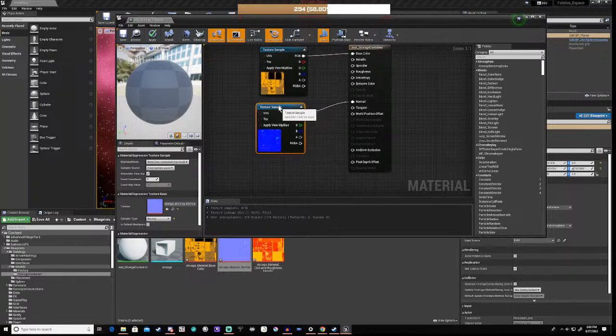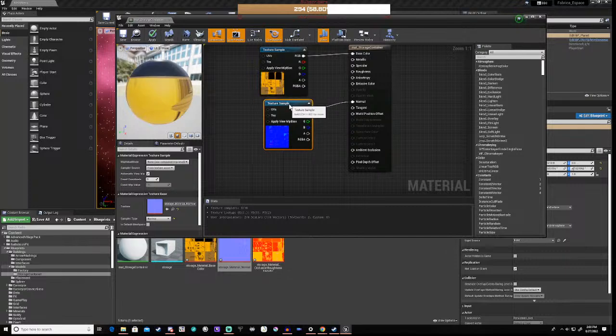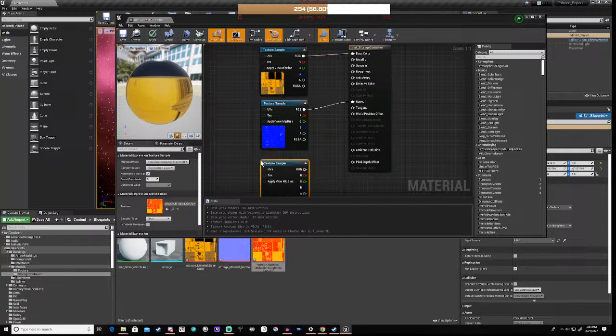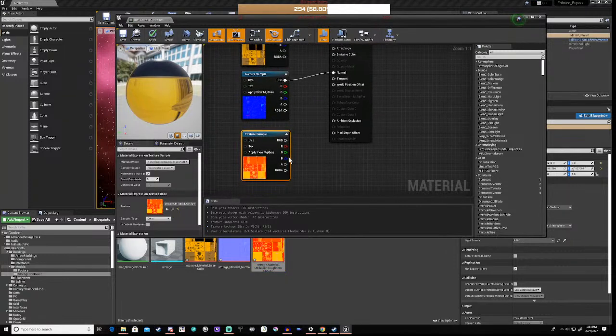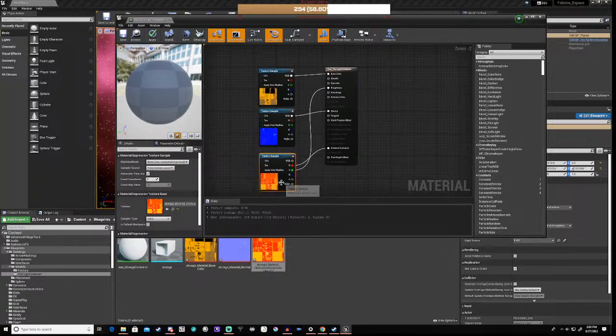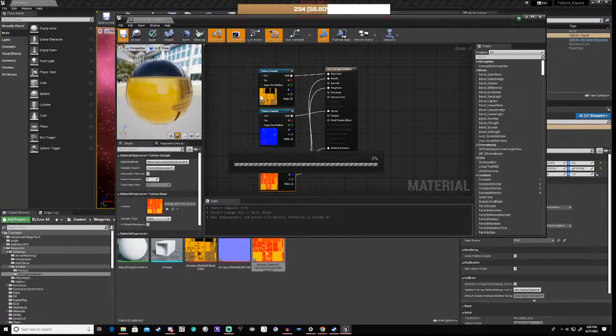These were created in Substance Painter, by the way. And this gives us our occlusion, roughness, and metallic. So the first one is occlusion, then it's roughness, and then metallic. Okay, so we can save that.